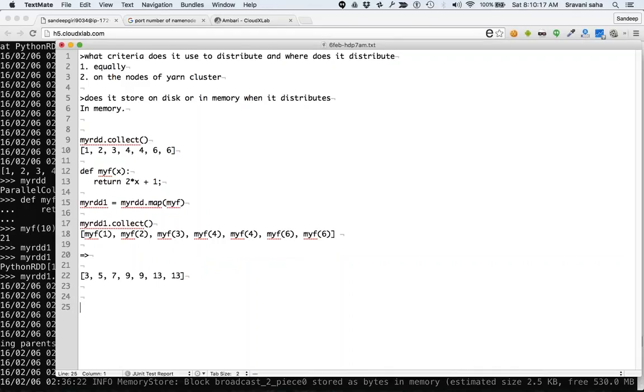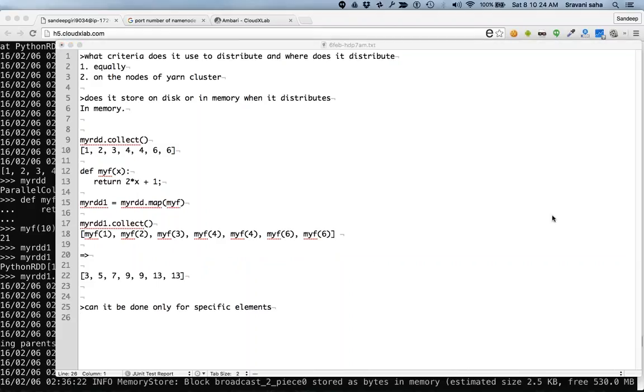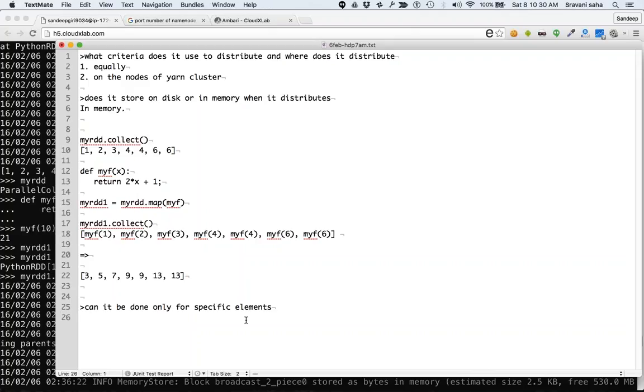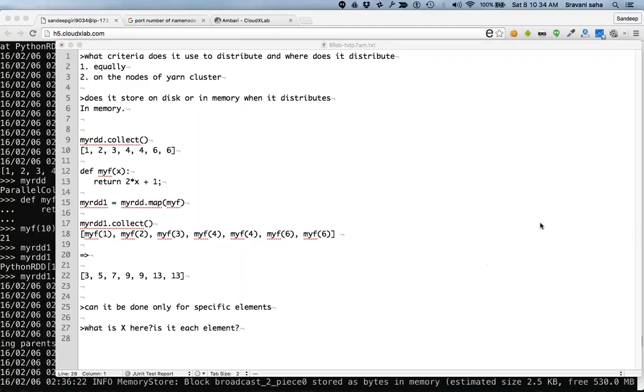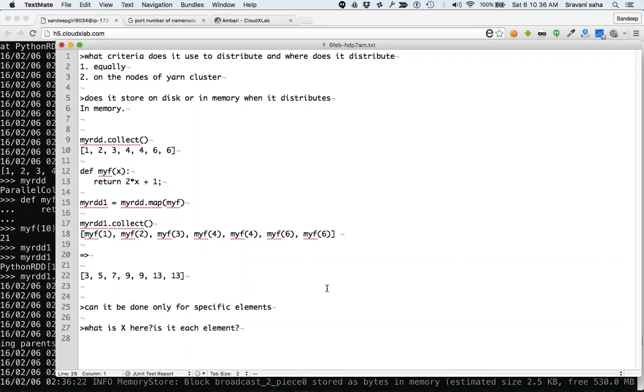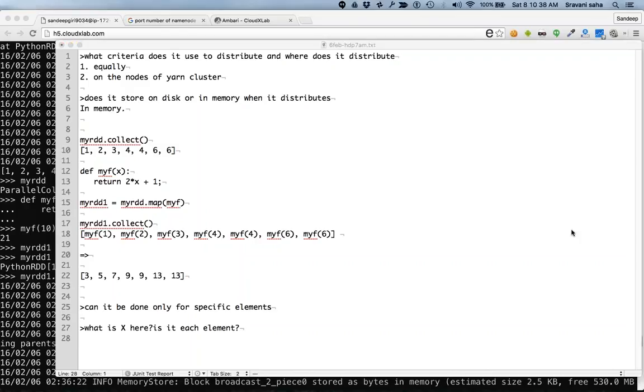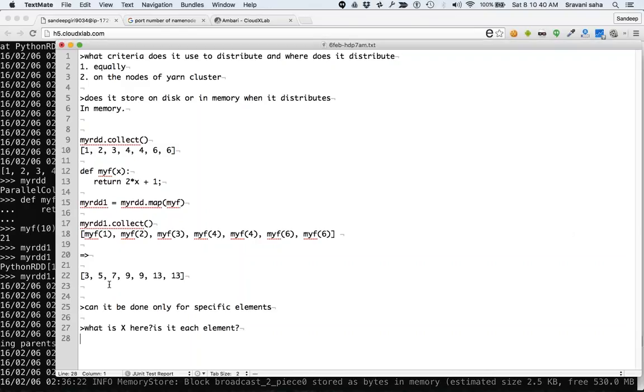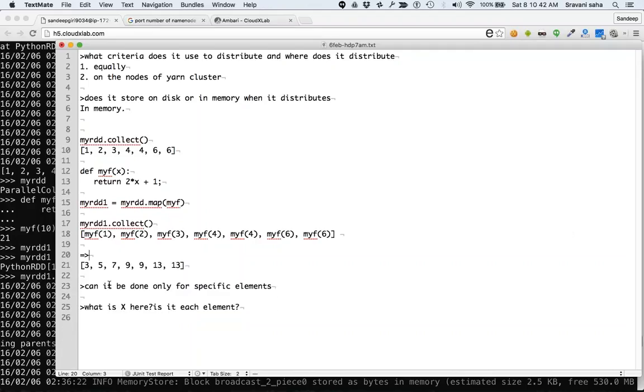All right. Now, Biswa's question is, can it be done only for specific elements? Good. That means we are ready to move on to next. Midli, I hope you got the answer by now. Was he able to answer your question? Great. Great. All right. Any doubts about it?